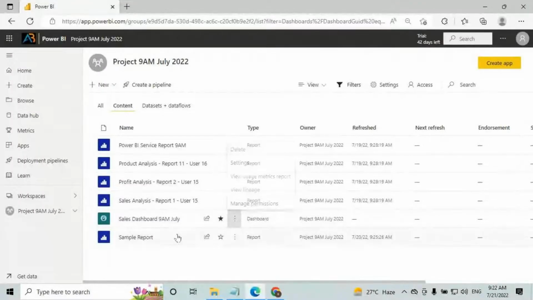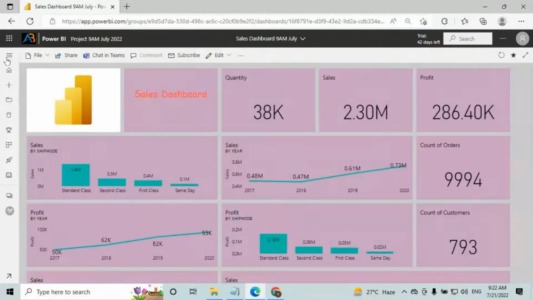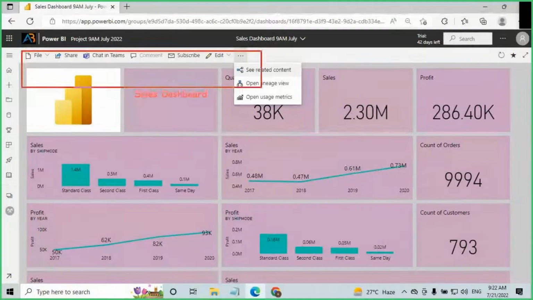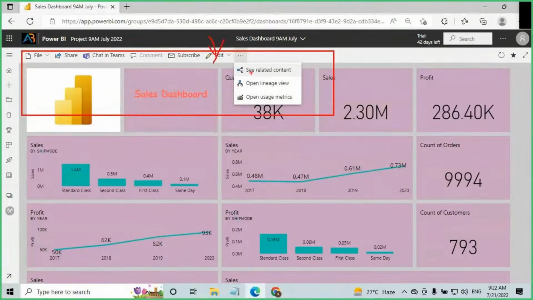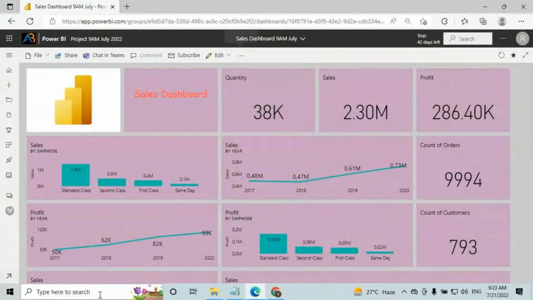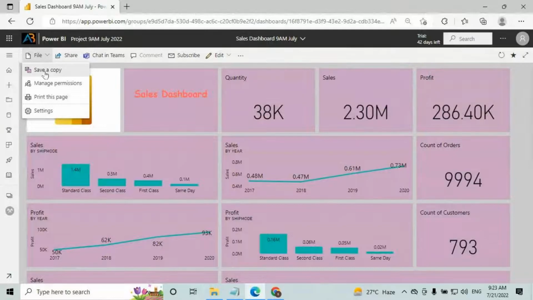Now, what other things we'll see is when you open the dashboard, you'll find some options here. Let's try to understand what options we have when you open the dashboard here. What options we have is first one is file menu. When you open the dashboard, file menu is there. If you want to make exactly a copy of a dashboard here, you can make a copy of the dashboard.